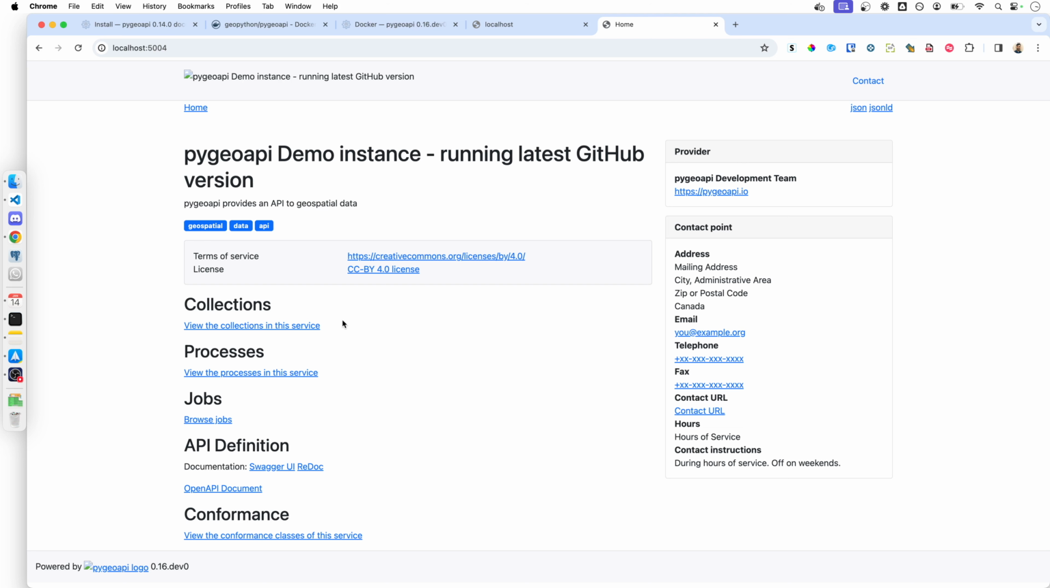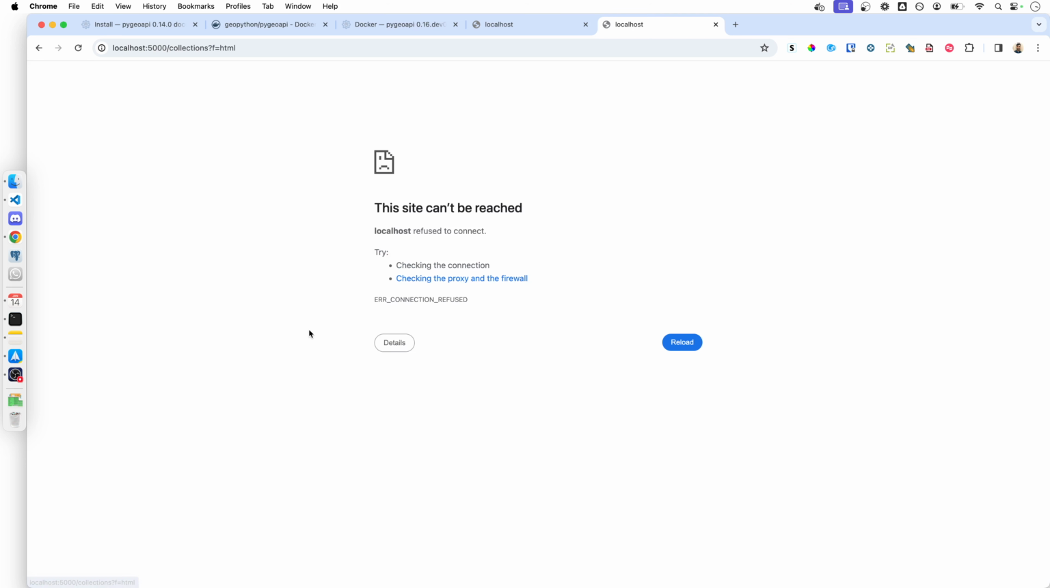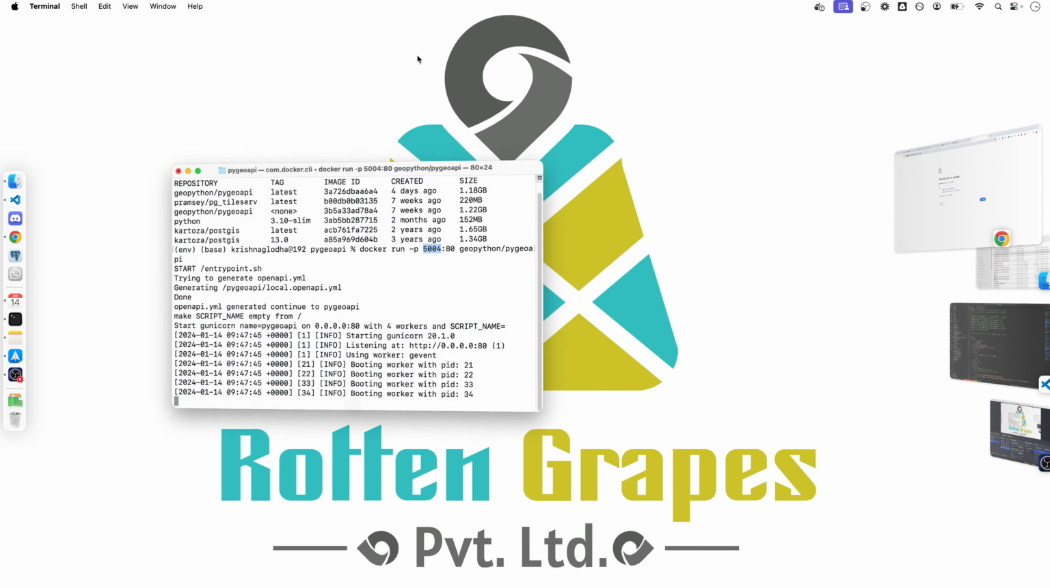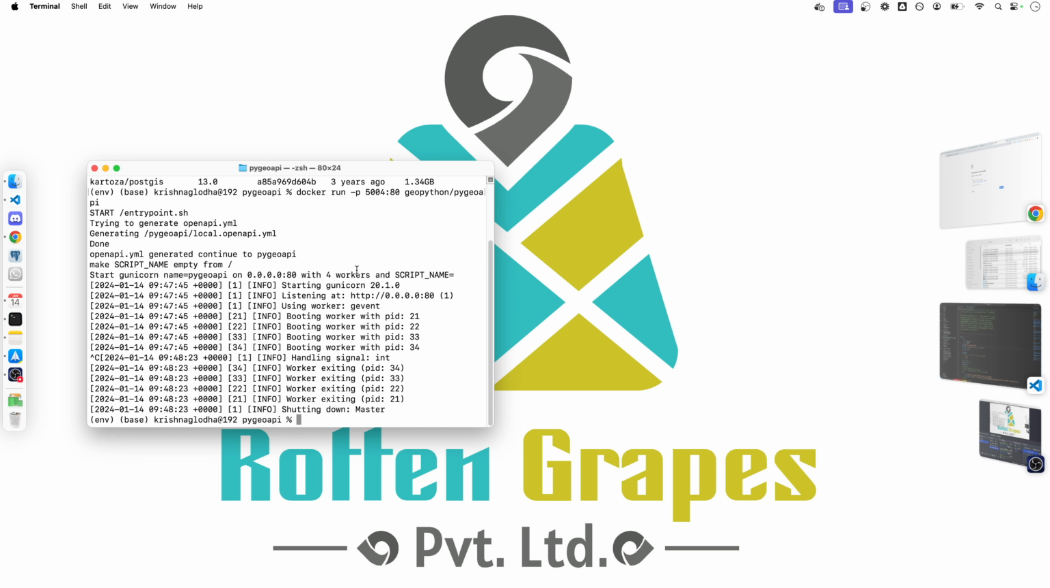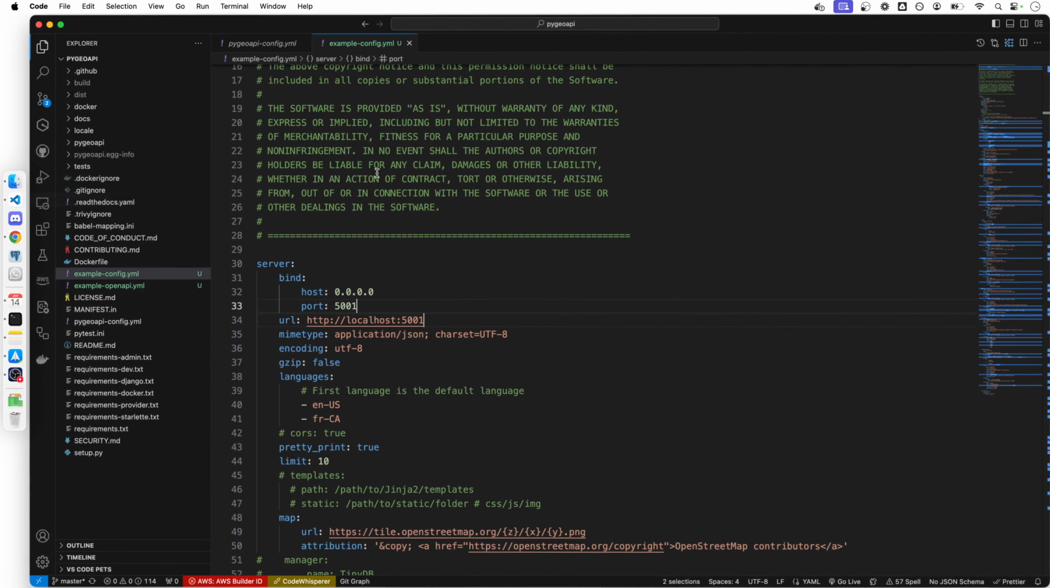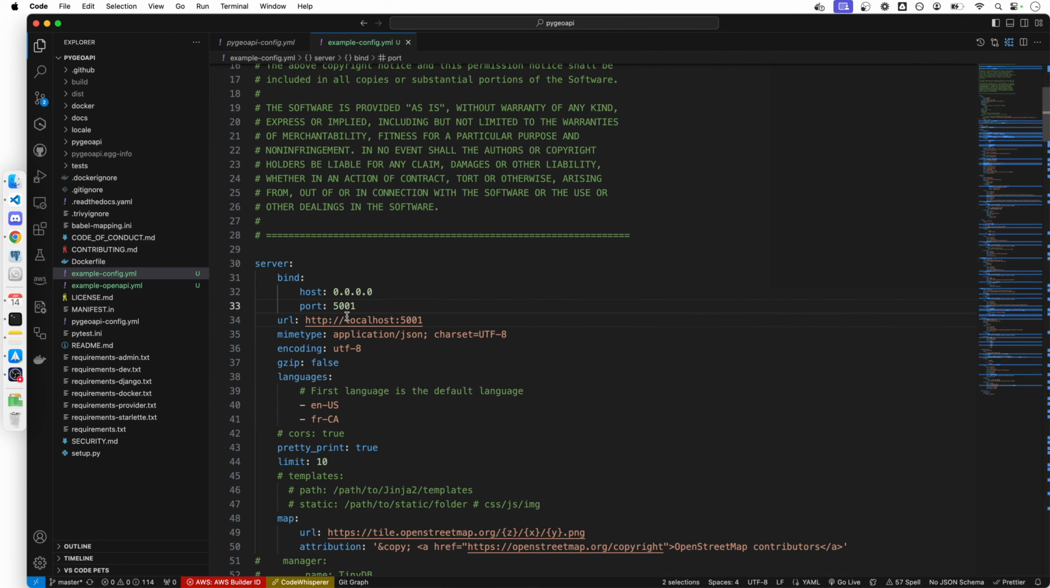But wait, there is a problem. If I try to go inside collections, you will see that it will still use localhost 5000, because the configuration YAML file inside the Docker container is still using port 5000. That means if we want to use port 5004, we have to pass our own configuration YAML file. To do that, we can simply create our own configuration YAML file. In my case, I had this file ready where I am running everything on port 5001.